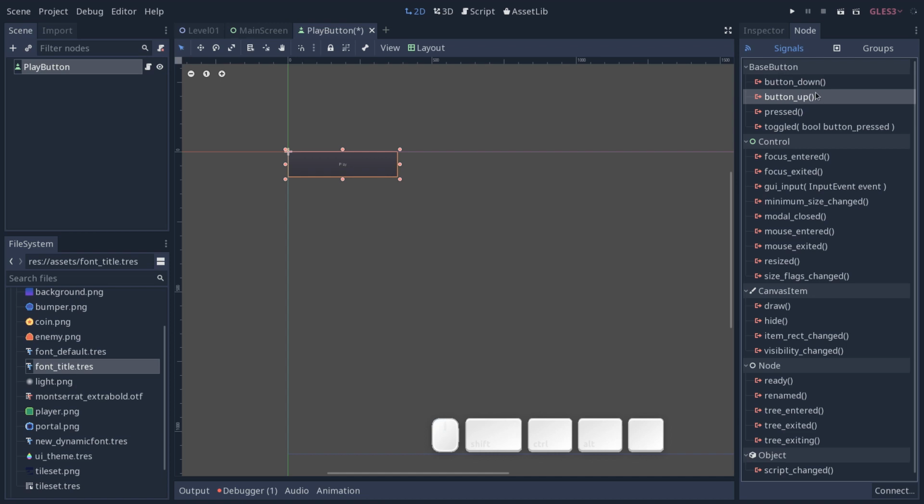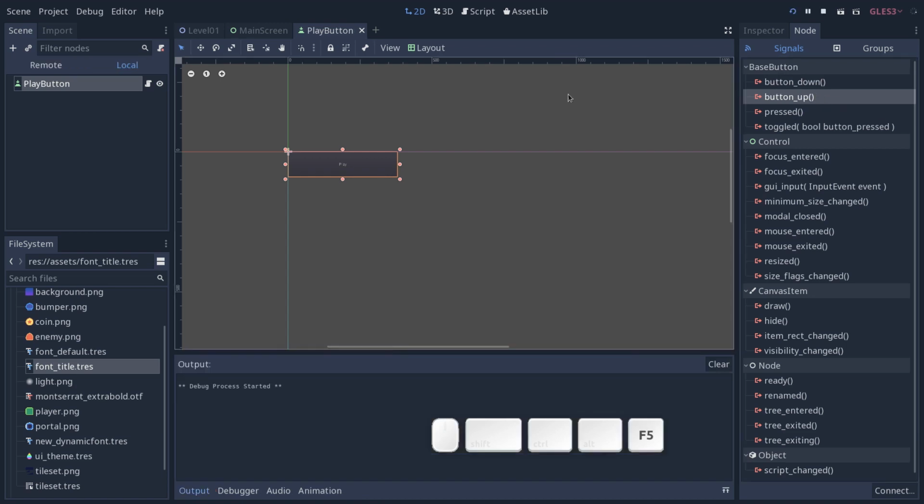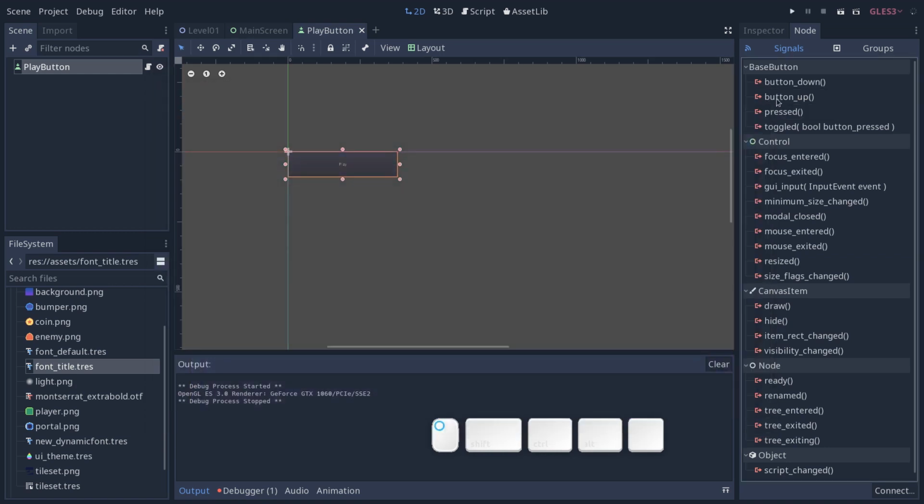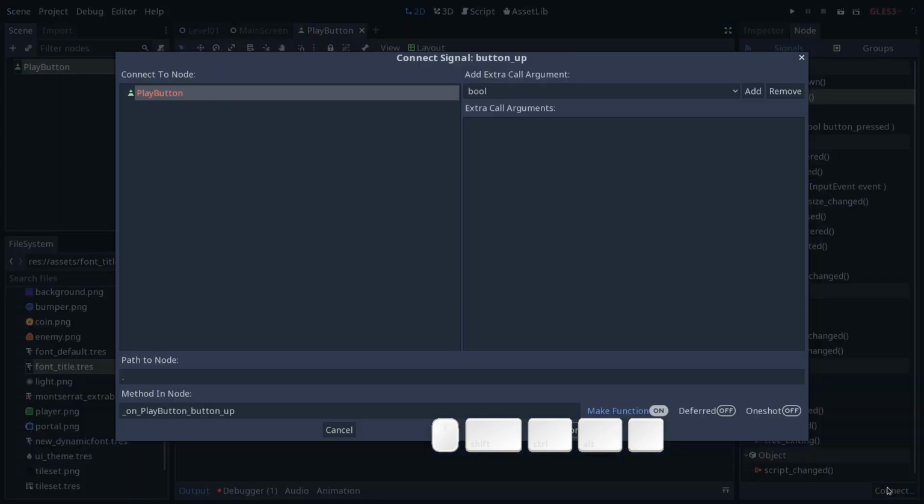Button up will trigger when you release the button. So releasing the button is when I click, the button changes shade. It's when I release the click, that very moment, this is button up. This is what we're going to use here. So select button up, click connect, and you're going to connect to the play button.